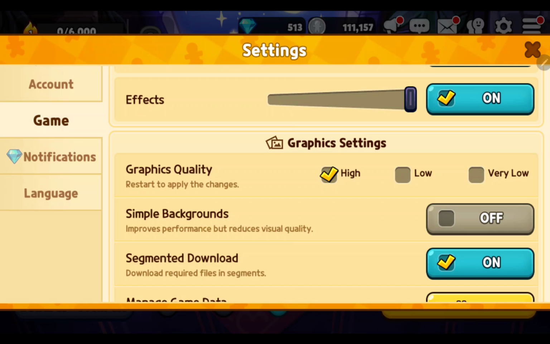Actually, I use the high option, but you can select the low or the very low. And if you want to select the low, for example, just click the square icon, and please just restart the app. So that's pretty much it for this video, guys.